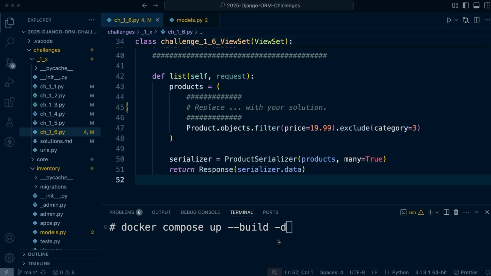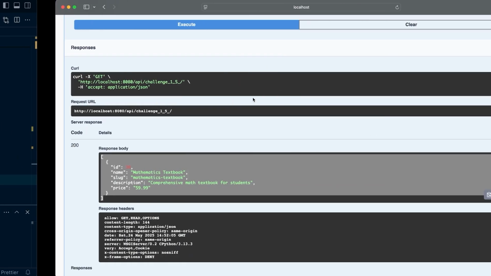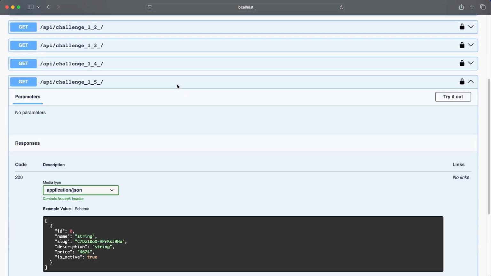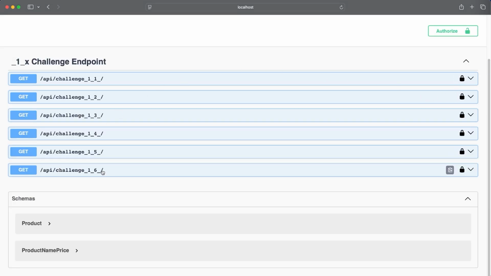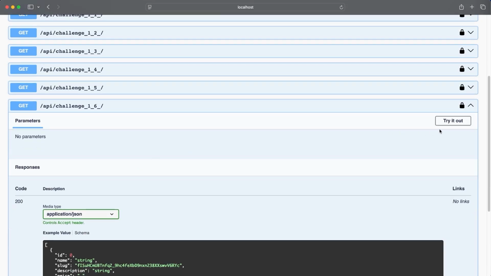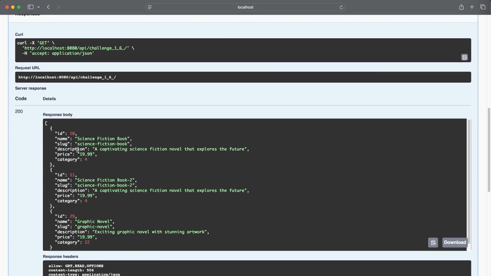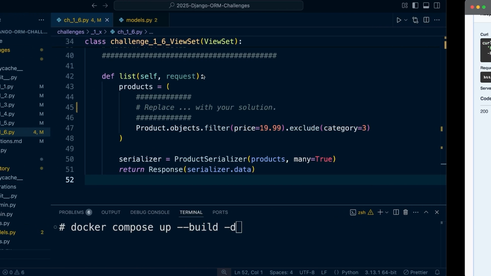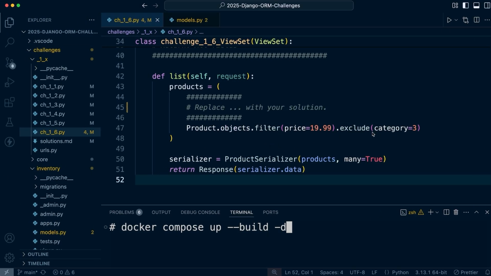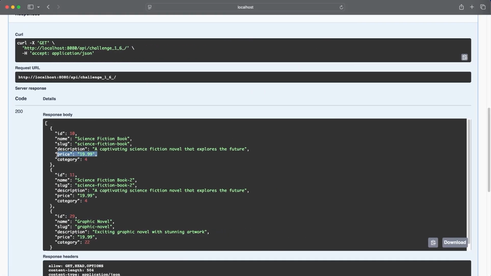Docker compose up, build, D, build your containers. Let's take a look at the documentation for challenge 6. Let's try this out, execute, and now we have returned, looks like 3 products, ID 10, ID 11, and ID 29. We can see that they are part of category 22, 4, and 4. So they're not part of the filtered category. We don't want to return any products that are part of category 3. And you can see that they're all priced at $19.99.